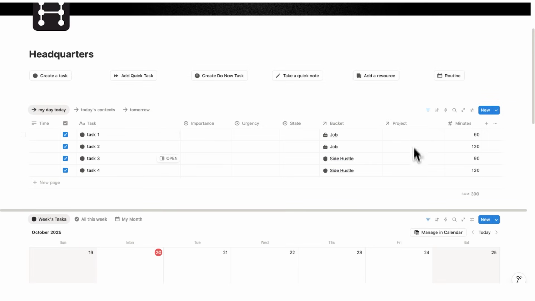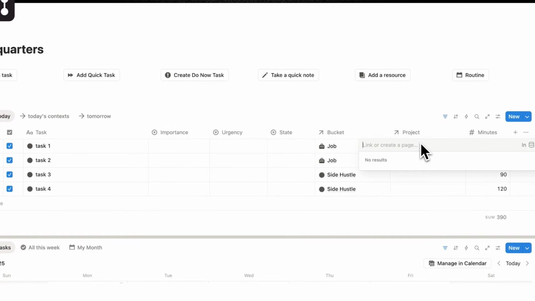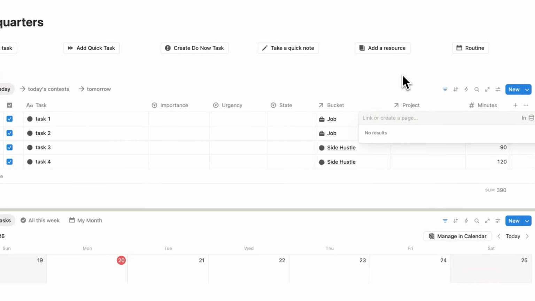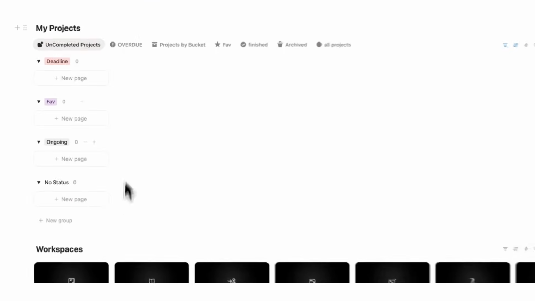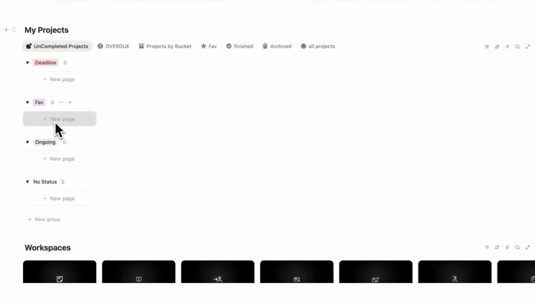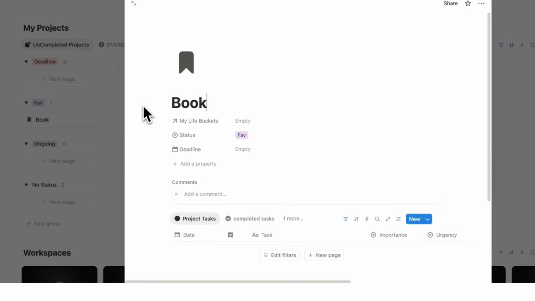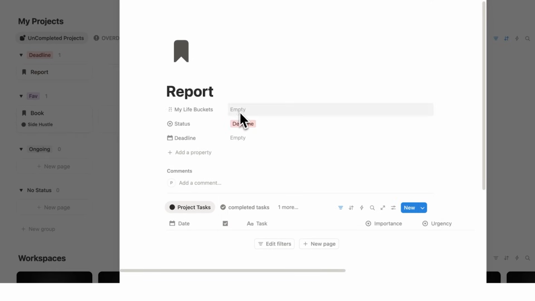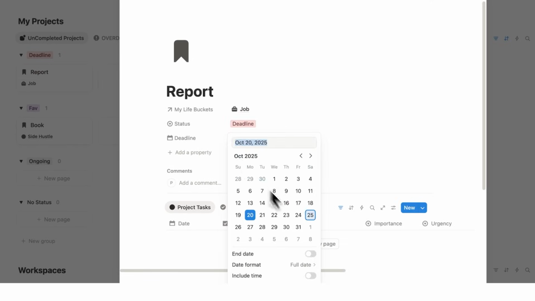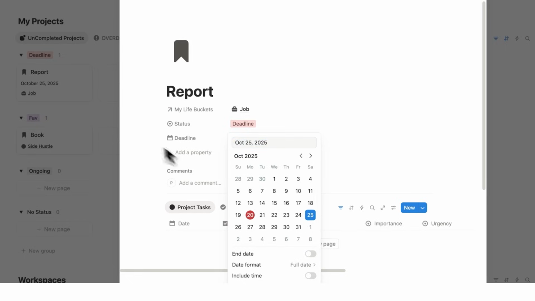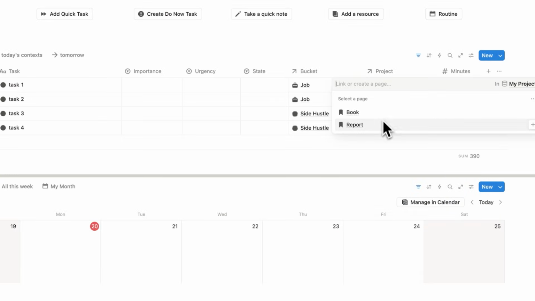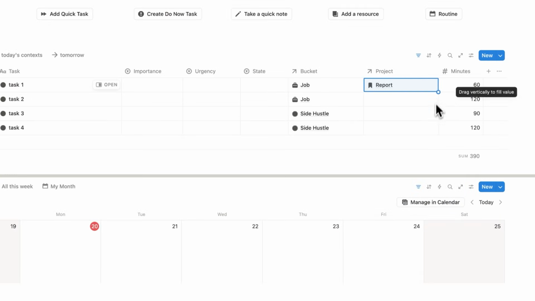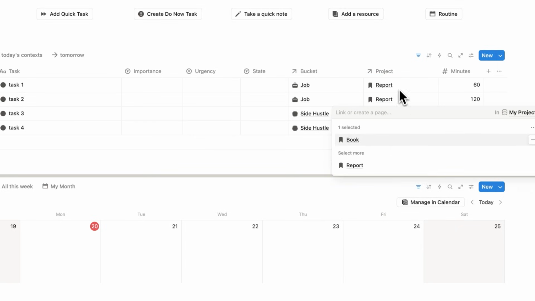I also want to know the project. So I can click here and add the project. Right now, because this is a newly downloaded template, I don't have any projects in here. So I could add them here. Let's say I'm writing a book, for example, and that's for my side hustle. Or let's say that I have a report that I'm writing for my job and there's a deadline. It's due on Saturday. So I could click here on project and now select that this one is to do with a report. This one is to do with the book that I'm writing.